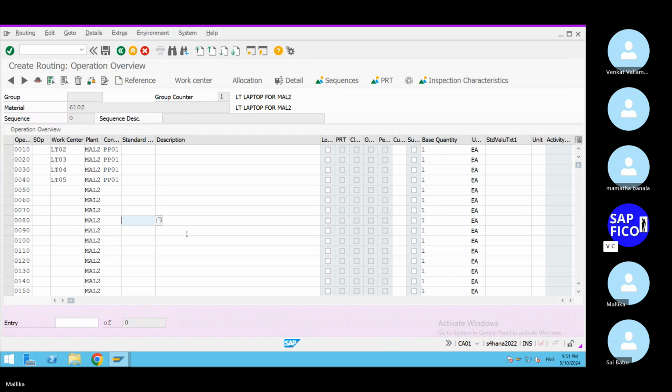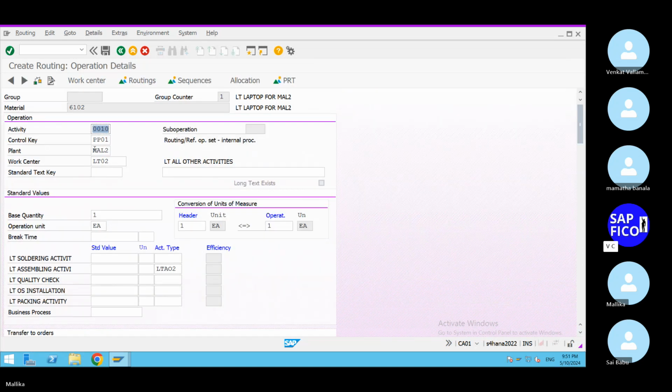Click on the enter, go to the plant once again. Go to this plant, ma'am, LT02 plant. Double click on it. So here for this LT assembling activity, you can just give 1,0 and the unit is HR. Click on the enter.